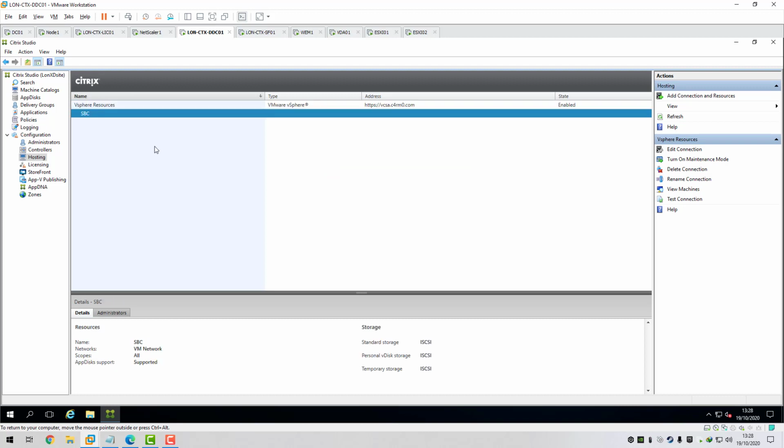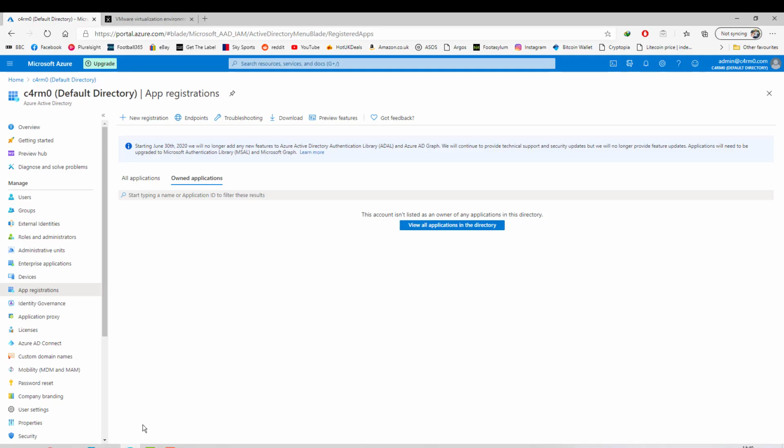What I'll do now is show you how to set up the hosting connection to Azure, which we'll use as our public cloud provider to provision additional workloads. So I'll show you how to set up a hosting connection to Azure RM. To set that up, we need to log into the Azure Portal. So I've gone to portal.azure.com. I've logged in with my account, which is admin@carmo.com. On my domain controller, I've got Azure AD Connect, and I'm synchronizing my domain information to Azure AD.